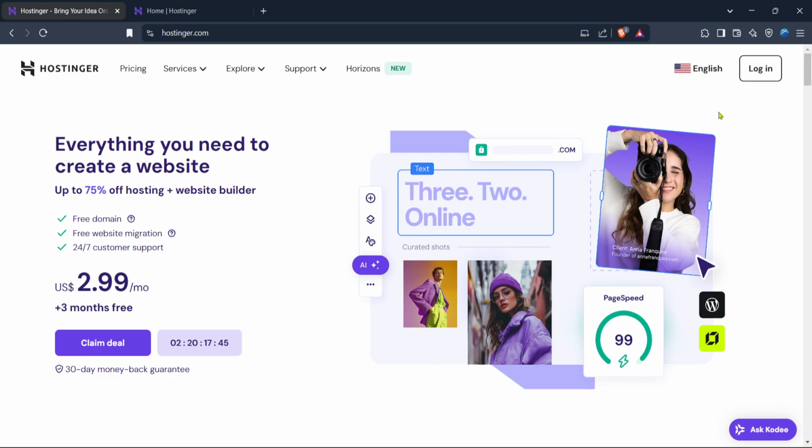First, we need to head over to Hostinger's website. Open up your preferred web browser and go to Hostinger's homepage. Once you're there, you'll see a nice clean layout waiting for you.